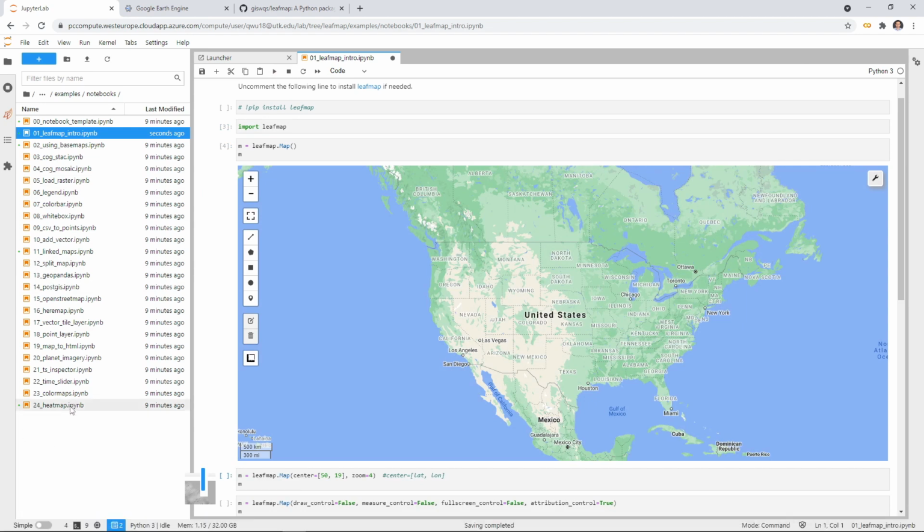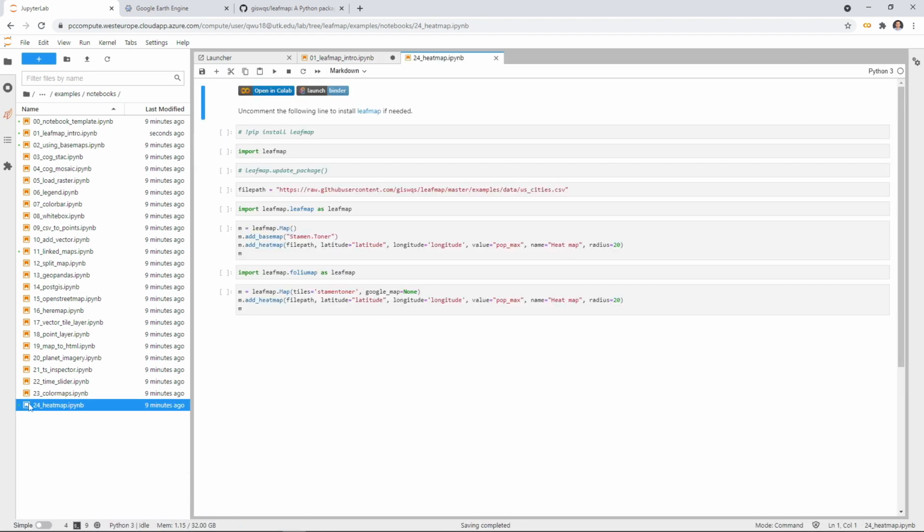So you can also, for example, do a heat map. If you want, you can double click this one. Oh, by the way, because the package is still under active development, some of the features that you are running here in this notebook might not be available. So what you need to do is import Leafmap, and then you might need to update the package.